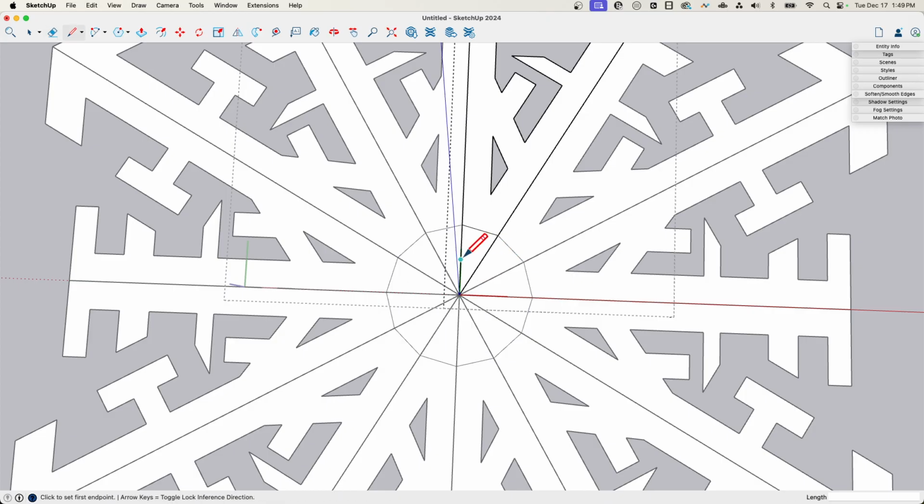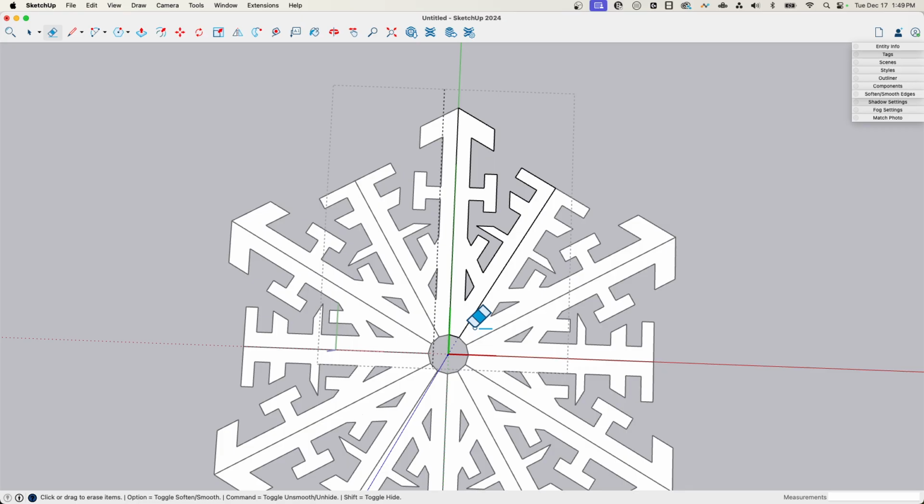No, that was a little too big. I got too big there. All right, let's try this like that. There we go. That gives an opening there at the bottom.